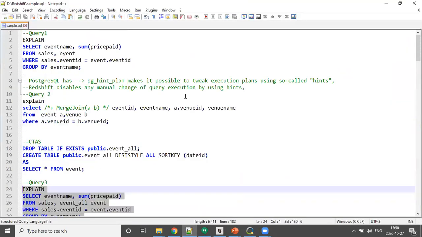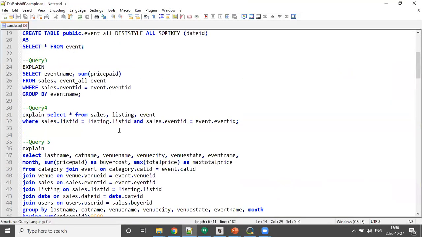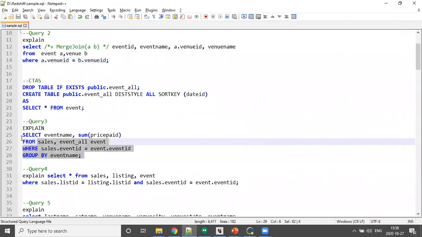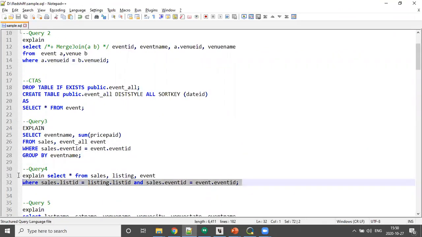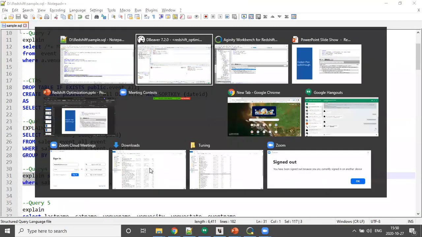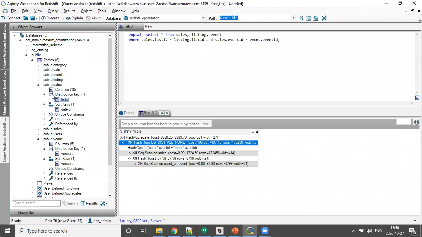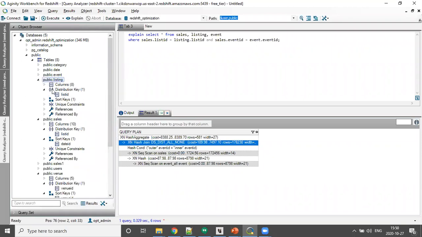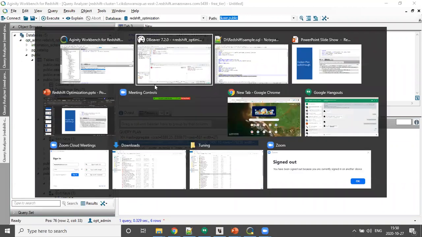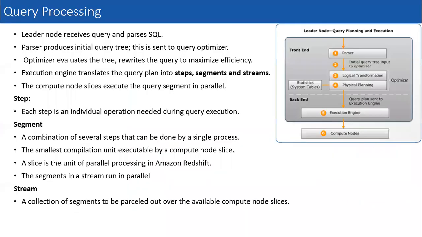Before we move on, we can review the explain plan further as part of this activity. Here we have sales, listing, and events. Sales has list ID, and listing has list ID. Hopefully you are able to see my screen. Sales is using the distribution key list ID, and I have a listing table that is also using list ID. Whenever we have a need, we will go back here.